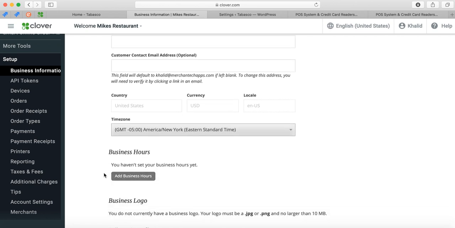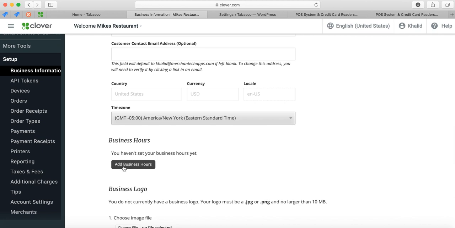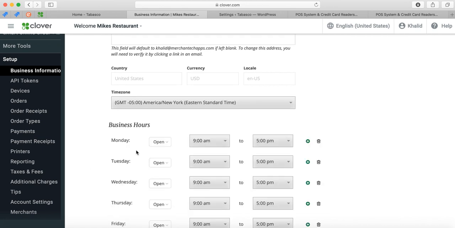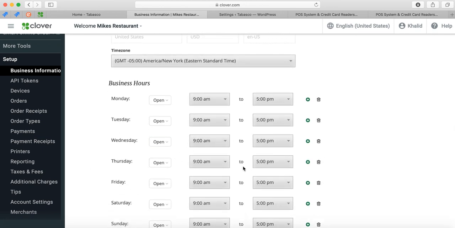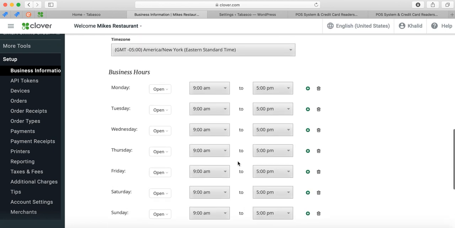If everything looks good, you just go to the next step, which, since I'm already here, let's just mention the business hours. This is very important. Make sure you have your business hours, okay? Without your business hours set up, people are going to start ordering online. Your customers will order online after your business hours, before you open or after you close, and you don't want that to happen because they will show up to your business thinking you're open when you're closed.